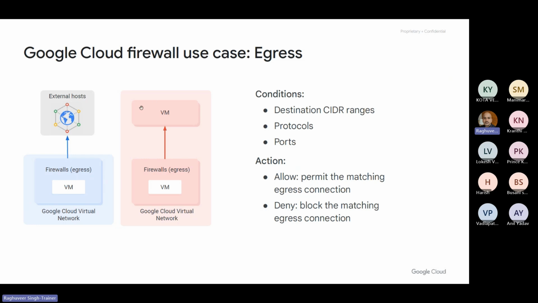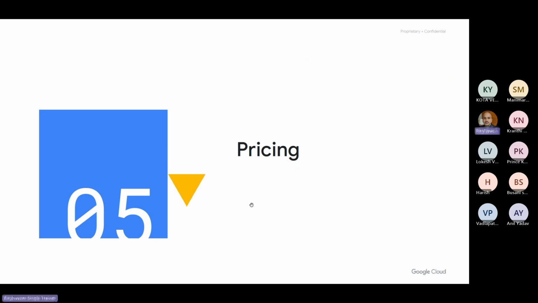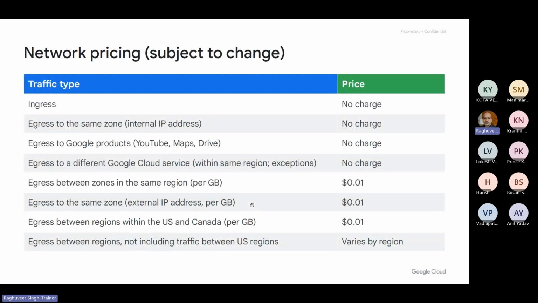So based on the traffic, whether it is destined to the internet or whether it is internal traffic, the firewall will come into the picture. Then comes pricing. What is the cost of VPC? Absolutely nothing. It is zero. VPC comes at zero price. There is no cost for VPC. However, when resources inside the VPC communicate across region or across zone, then you will be charged for some egress traffic, which is very small. So this is the charge per GB.